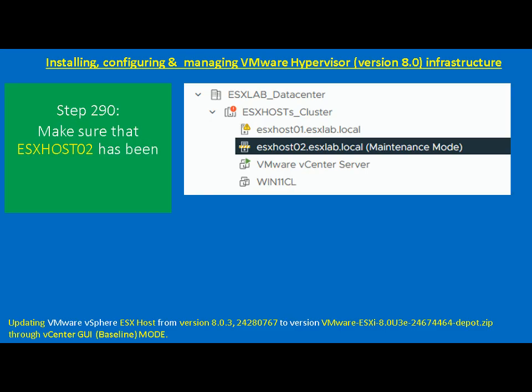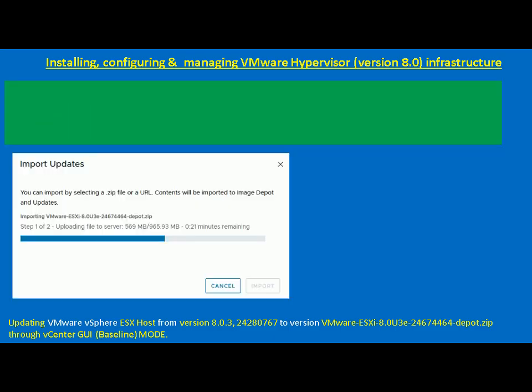So make sure that ESXHOST02 has been entered into maintenance mode. This is also something we have confirmed. Okay, so next step is, now we need to import our zip file depot updates.